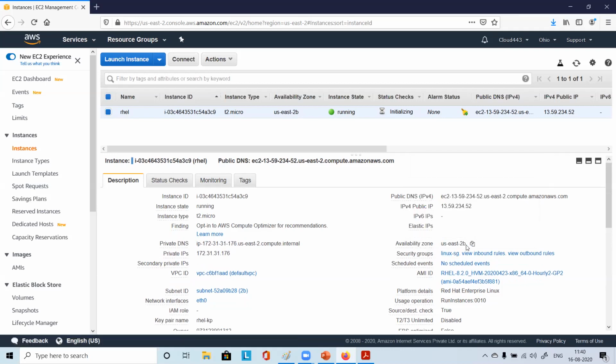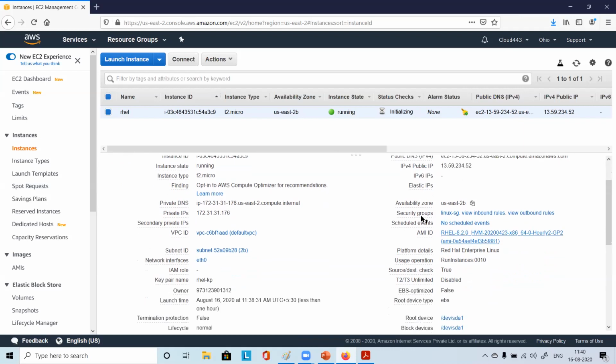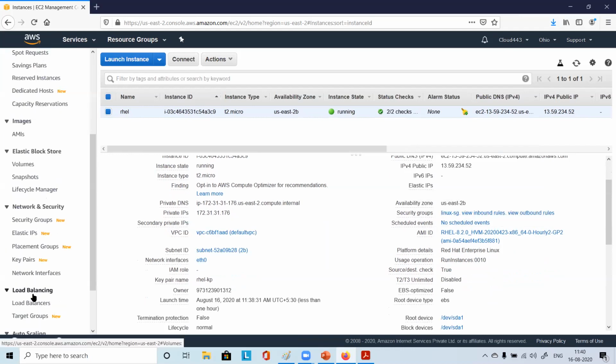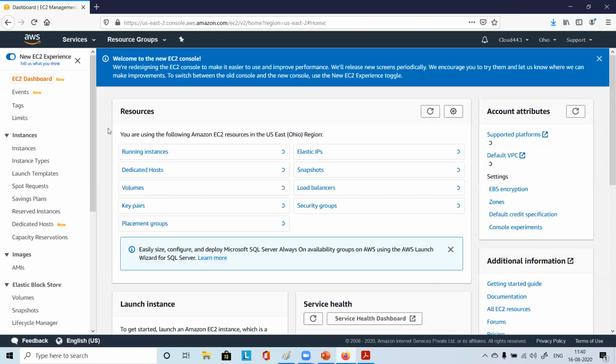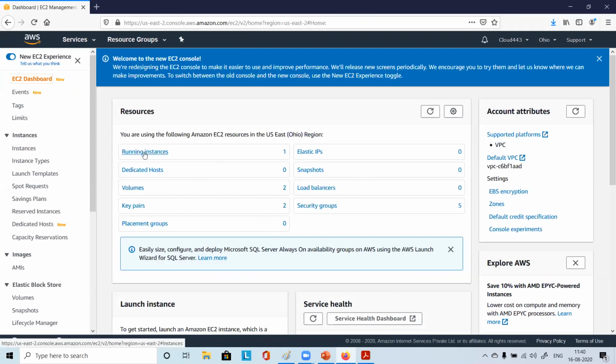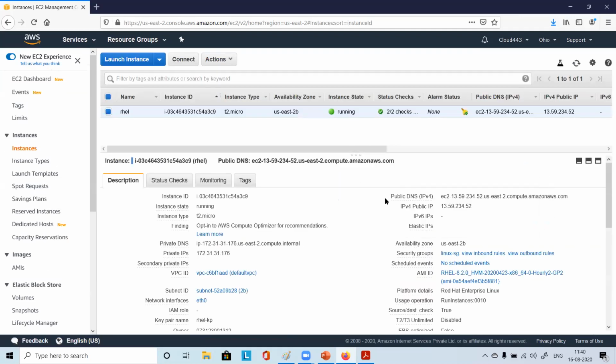Here you see availability zone. For me, it got created in 2B, so it has taken 2B by default. Security group, here you see the very first one says Linux SG. You can view inbound and outbound rules from here, or you can go to the left side under Network and Security, where you have the security group option. On the EC2 dashboard, before you click on running instances, you have the security group option here as well. So we are now in this place.